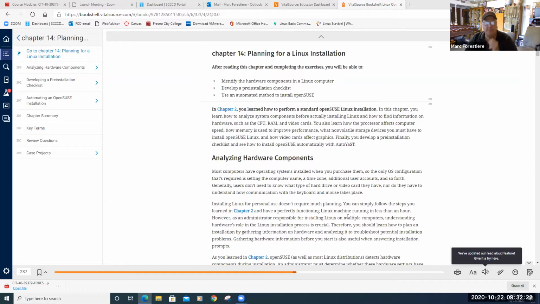All right, so chapter 14 is called Planning for a Linux Installation. Because it's chapter 14, it's assumed you've done the first 13 chapters, but it doesn't make sense to go through all the work and learn all about Linux, only then to turn around and learn how to prepare for a Linux installation. So that's why I'm doing it in reverse order.